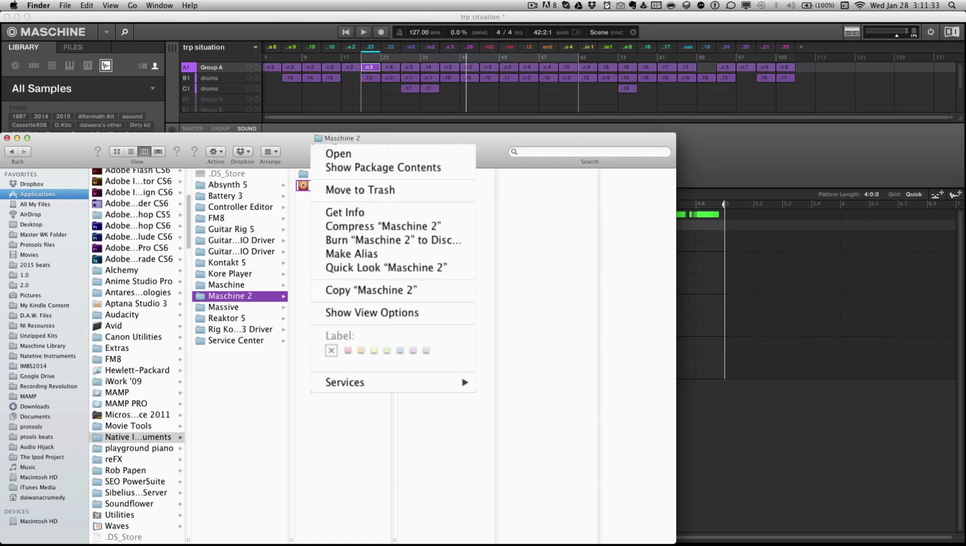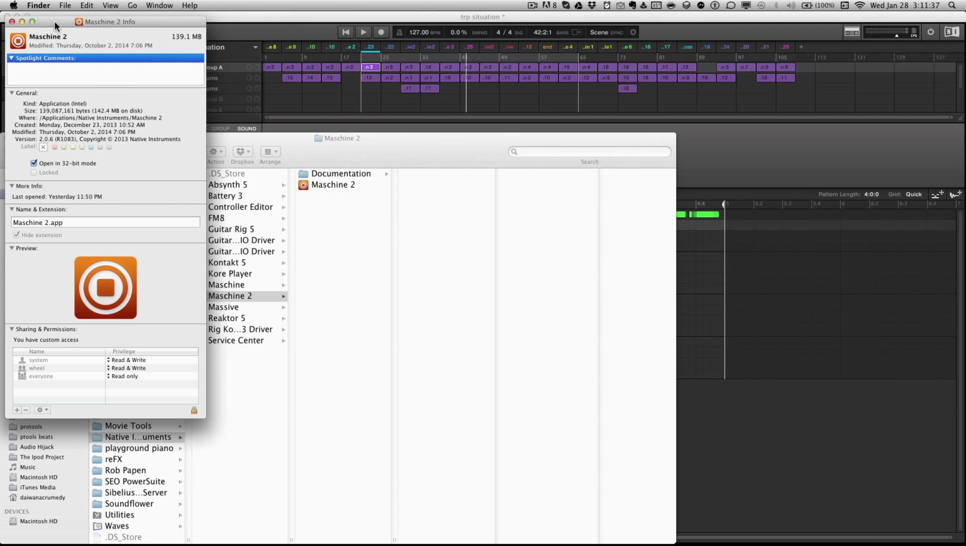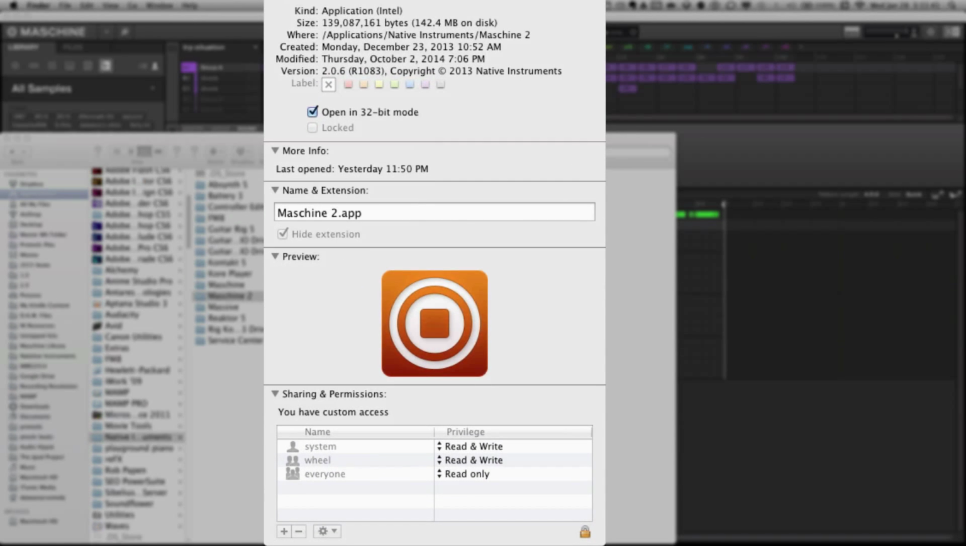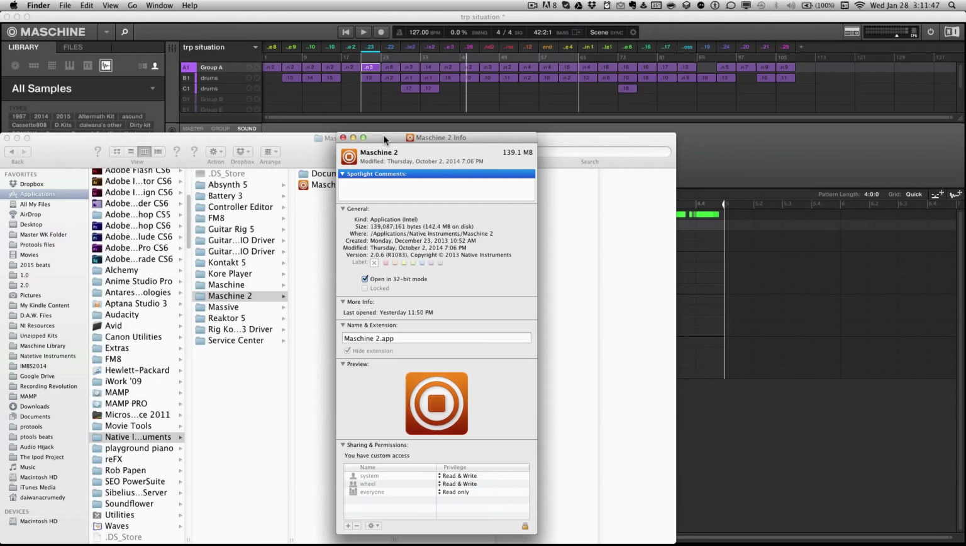Right-click it, go to Get Info, and you're going to click this box that says Open in 32-bit mode. That's all you got to do. That's it. And I'm mad because it wasn't even that hard. I'm so sorry. It probably was in the manual somewhere. I just didn't want to read it.